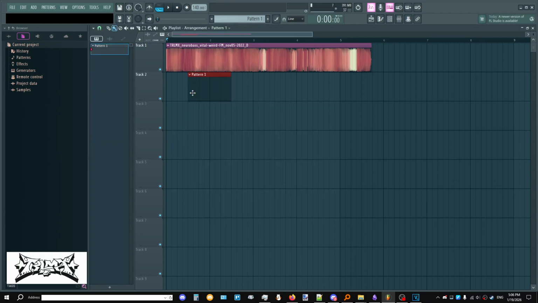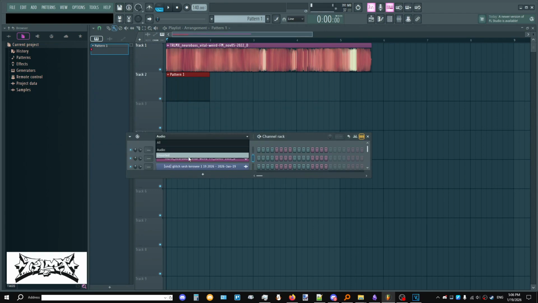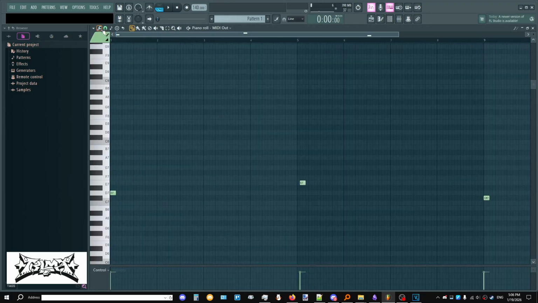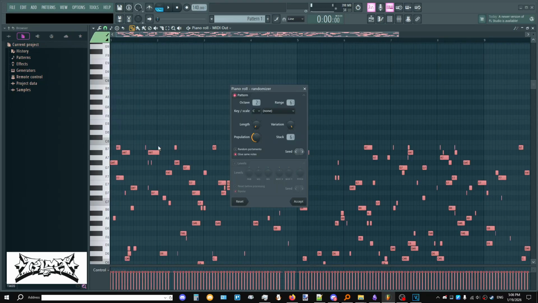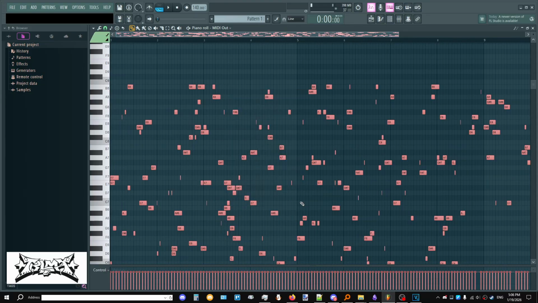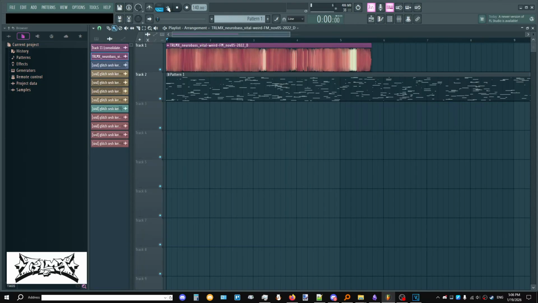Next up, we're going to be making a random pattern using FL Studio's MIDI Out plugin. Also, something to note is low notes give stutter, higher notes give screech. Let's see how it sounds.